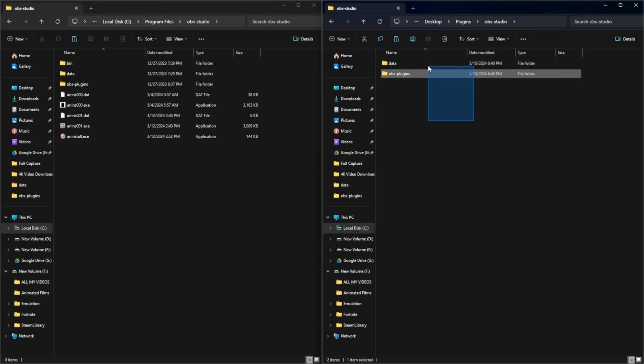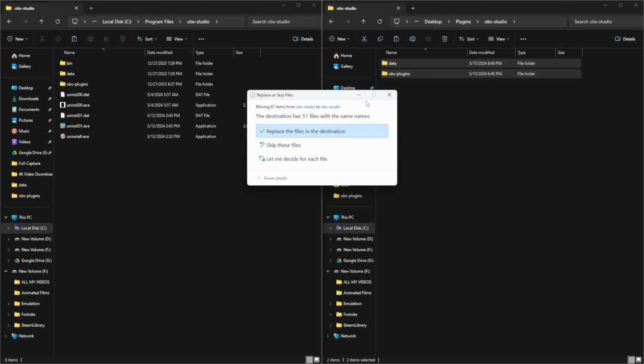Go ahead and take your data and OBS plugins and drag them on over, drop them in. Now for me, I've already downloaded these plugins, so it's telling me to replace the files in the destination. However, for you, it should be installing them. Fair warning, don't install OBS plugins while OBS itself is open. Go ahead and close that down first, then go ahead and do it.